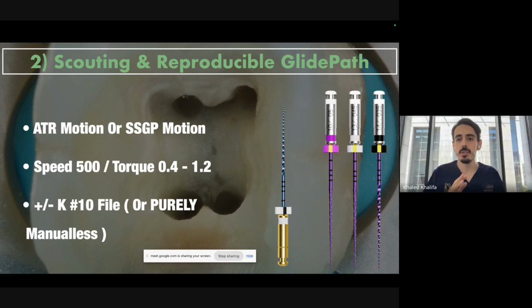So in scouting, using the glide path rotary files, we're going to use either of these motions. And starting from now till the end of shaping, we're going to use a high speed, like 500, and a very minimal torque, starting from 0.4. Why 0.4? Because I want the device to be extremely sensitive to any changes in anatomy. For example, if the file enters a curvature or anything, it's going to trigger the reciprocation motion.